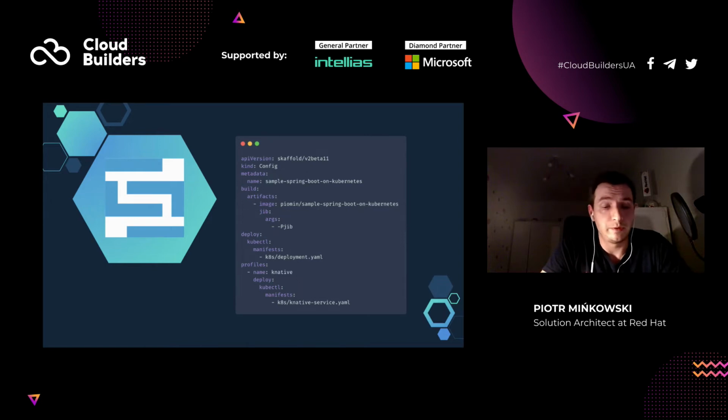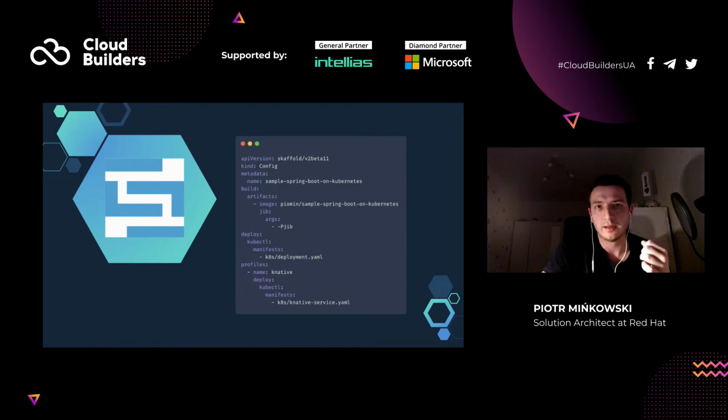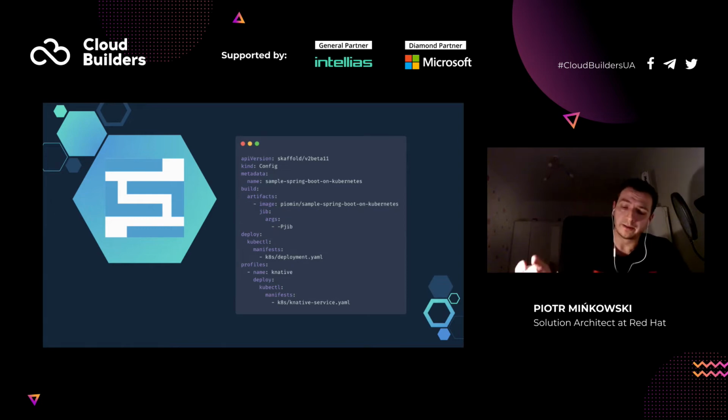Okay, so we can also switch between many profiles, and inside each profile, we can overwrite the whole configuration of Skaffold phases. In this dedicated configuration, you see that I'm creating a profile with the name Knative, just for deploying on Knative, instead of creating a standard deployment. You can also switch between multiple contexts, so in fact multiple clusters, or between namespaces on each command we are using for development.